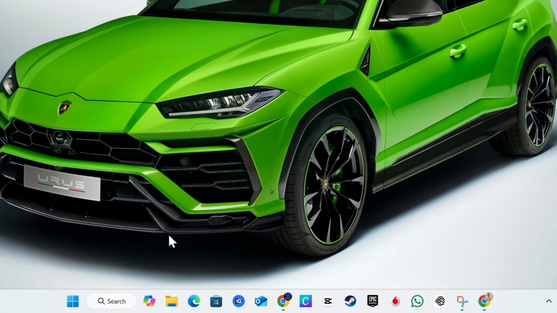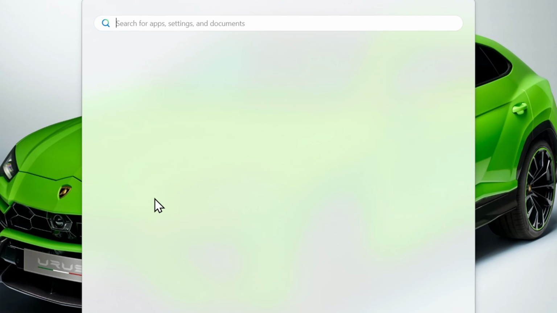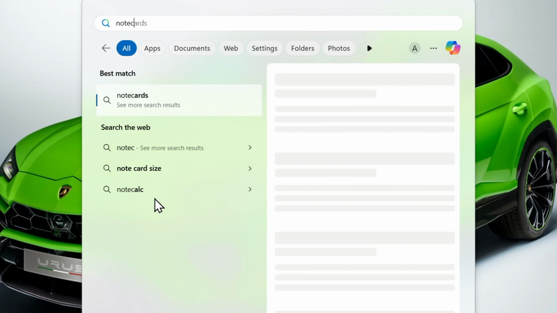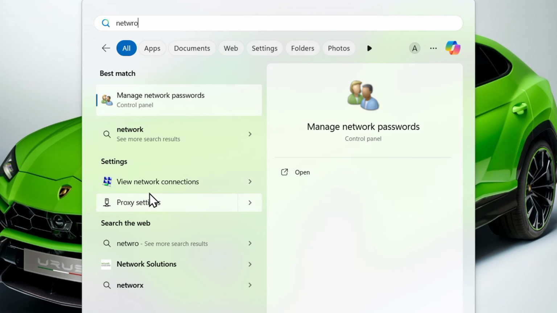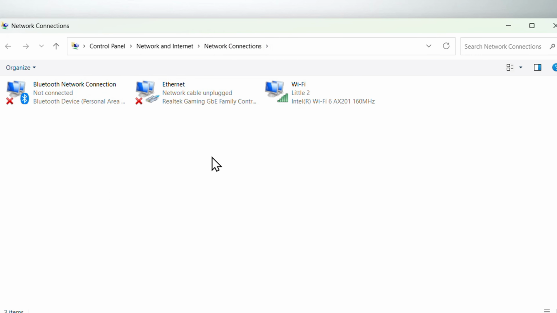So all you have to do, guys, is simply click the Windows key on your keyboard or your taskbar and type in Ethernet, or you can type in network connections. You'll find a setting that says view network connections. Click on that. Once it loads, you will see a few options.